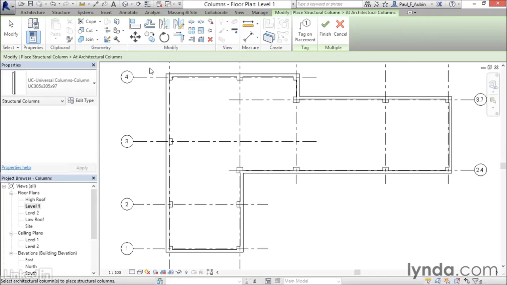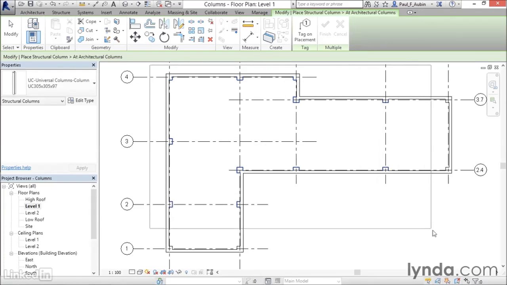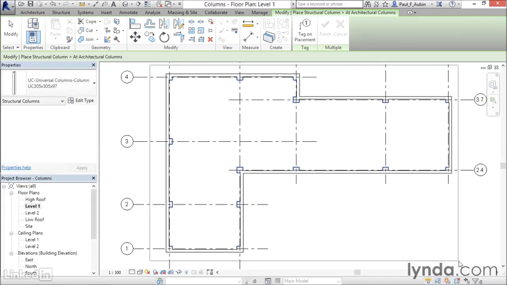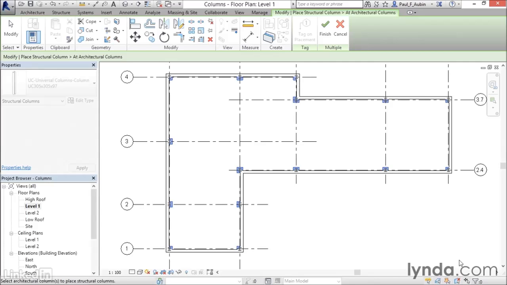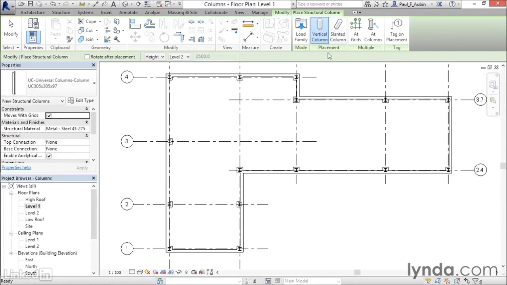Now, what I'm going to do is start over here on the left-hand side of my plan and drag a box selection surrounding my entire floor plan. Now, notice when I do that, it's only highlighting the columns because this command has a built-in filter that says place a structural column at each of the locations of the architectural columns. To finish this and accept this operation, I just click this green finish checkbox right here on the ribbon, and that will place a piece of steel at each location of the structural columns.